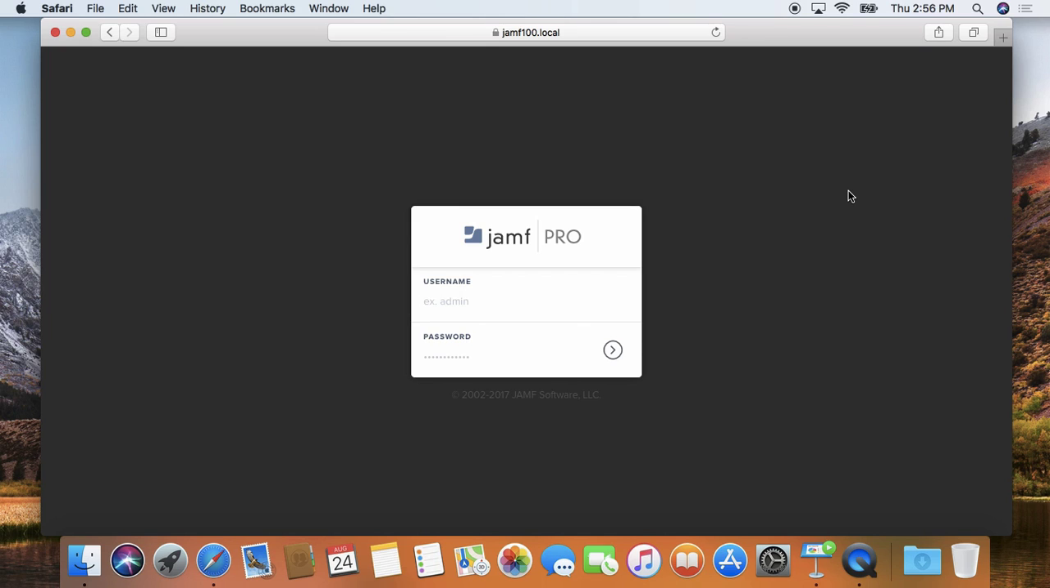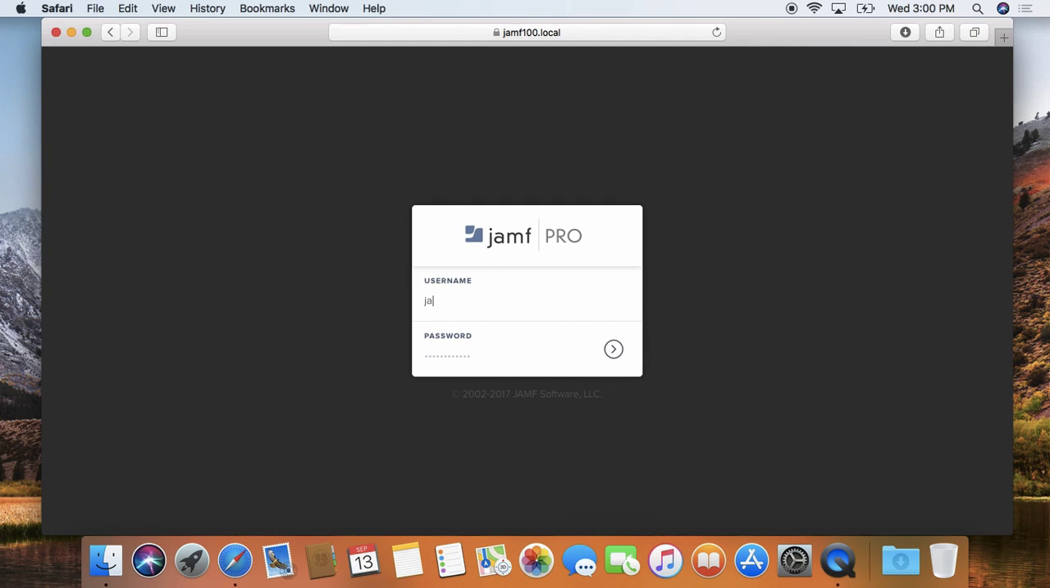After installation, the first time an IT administrator visits the Jamf Pro URL, they will need to agree to the EULA, or End User License Agreement, enter their organization's name and activation code, and create the initial Jamf Pro administrator account. I've already completed the Jamf Pro Setup Assistant and created the initial administrator account, so I'll go ahead and log in now with Jamf Admin and the password.